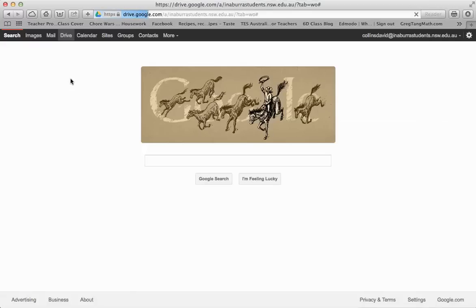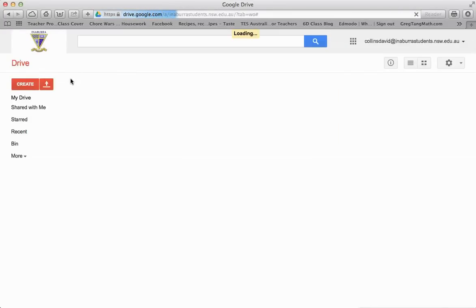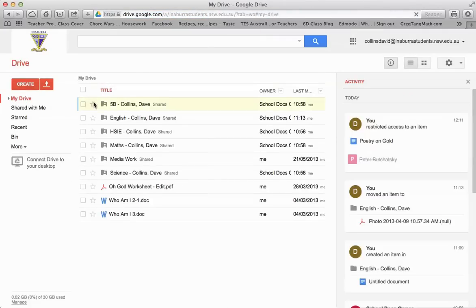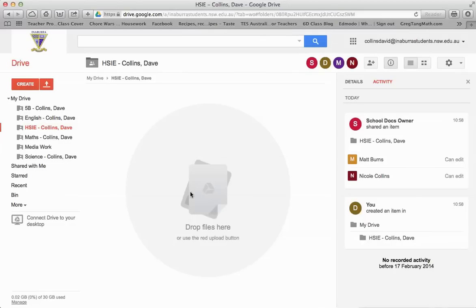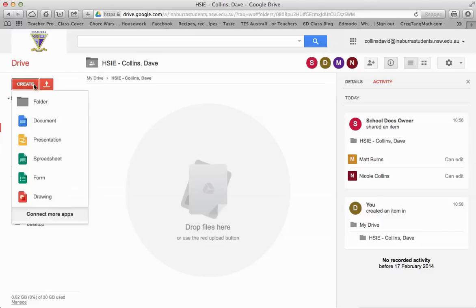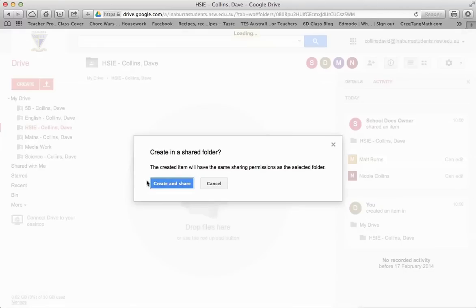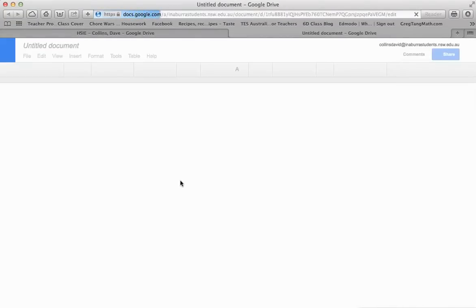And in here, because we've got it set up a little bit differently this year at Inaburra, there are going to be some folders that are already created for me. So in this case, it looks like I'm actually joined 5B, but the same thing applies to high school classes as well. So for example, I could go here in the HSAE folder, and because this folder is shared between me and the teachers of the class, when I go create in document, it says here it's created in a shared folder. The created item will have the same sharing permissions as the selected folder. So we press create and share, and that means that now the teachers can see it.